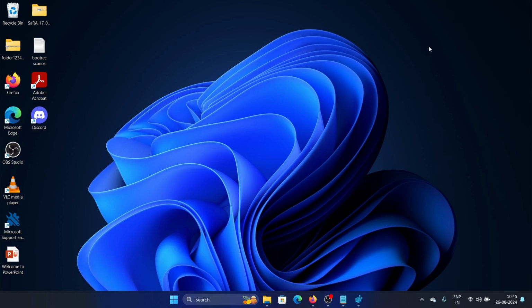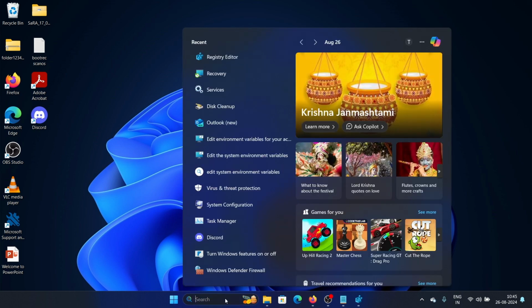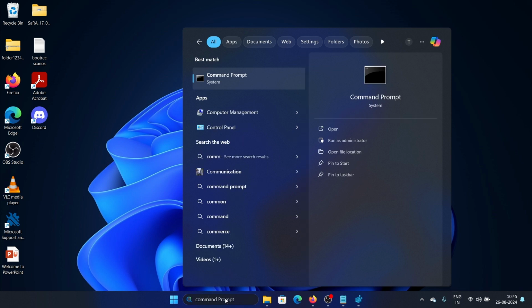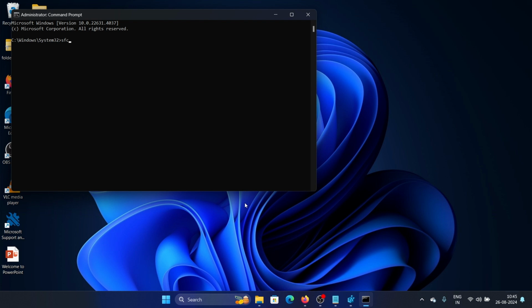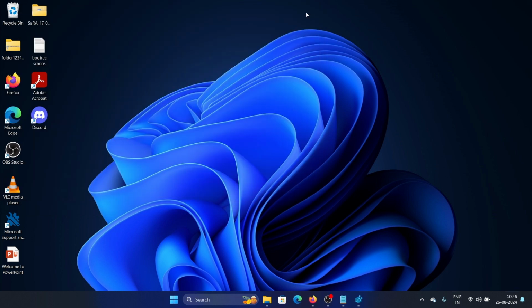If you wish to learn how to fix DISM Error 2, then let's look at the solutions. The first solution is to run an SFC scan. So we look for command prompt, right click, run as administrator, yes, and we enter the command sfc space slash scannow and press enter.